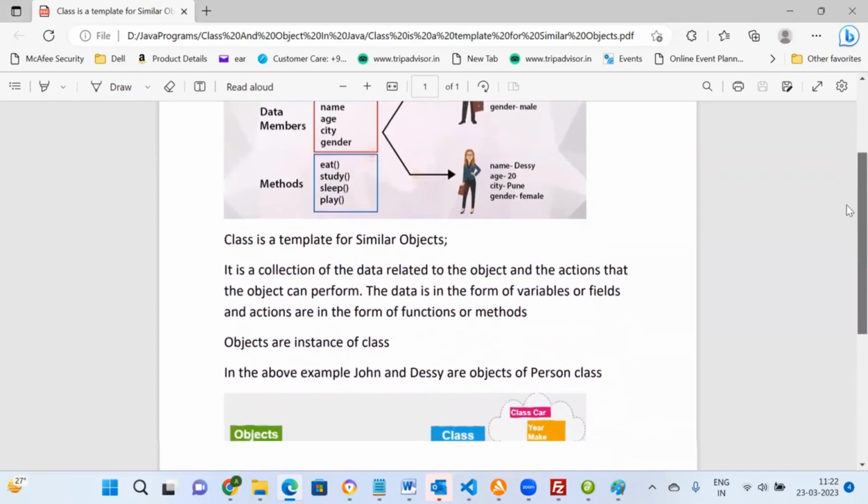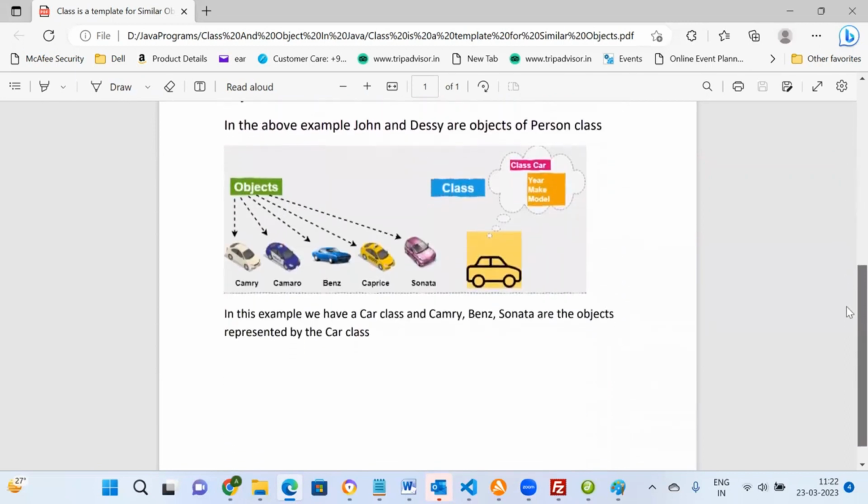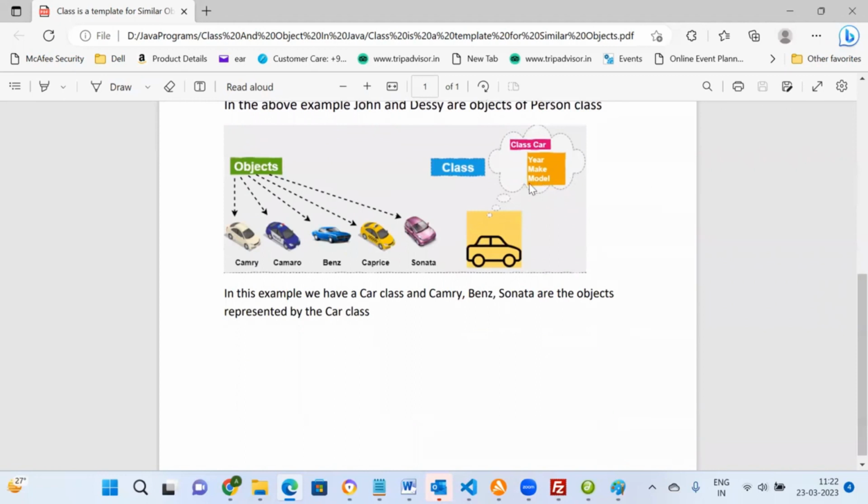I'll take one more example. In this second example, we have a class called car. So a car will be represented by the year, model, make, etc. And the actions which the car can perform are move, it can stop, it can accelerate. So those actions will be in the form of functions, and these informations will be in the form of variables.